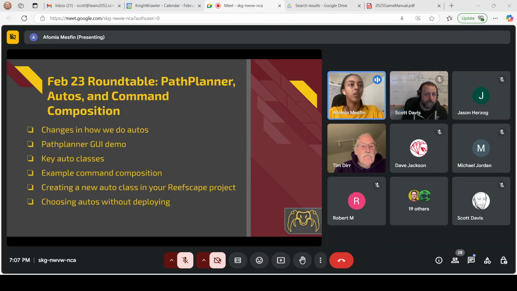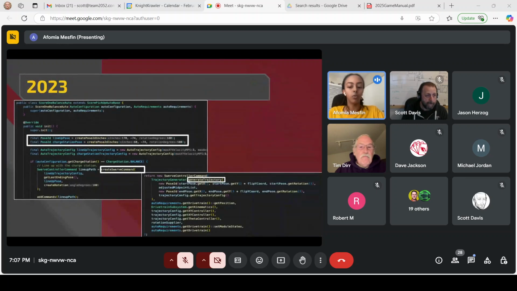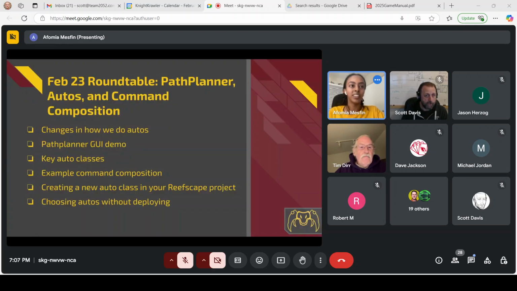Then I'm going to talk about key auto classes, as in what we use in our code to either interact with the PathPlanner GUI itself or just how we're doing autos this year. And then we're also going to talk about command composition, so things like sequential commands and parallel commands, and we'll have a few examples of those. And then we'll talk about how we actually create a new auto class. So these last 4 bullets will be a demonstration in actual code. And then PathPlanner GUI will also be a demo.